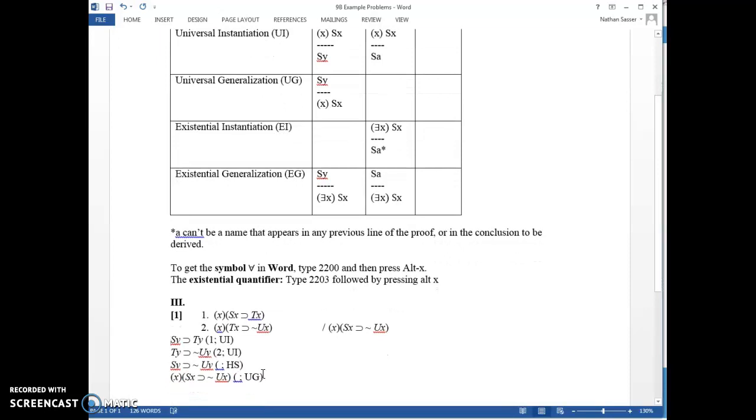Now I'm just going to go back and fill in my lines. And that's going to be 3 and 4. That's going to be 5. And that's how we do it.